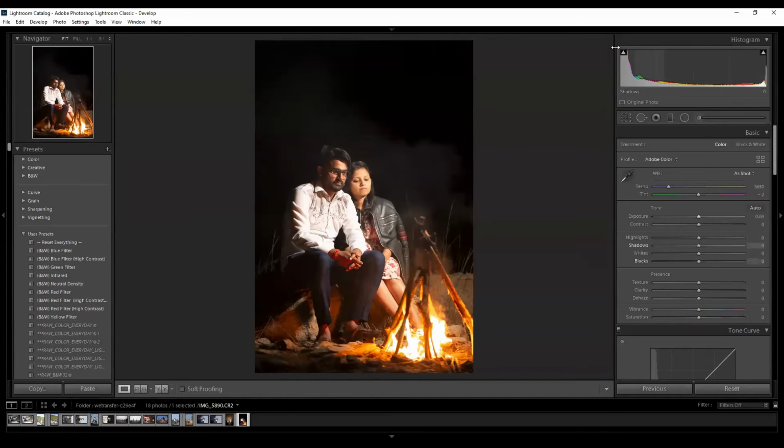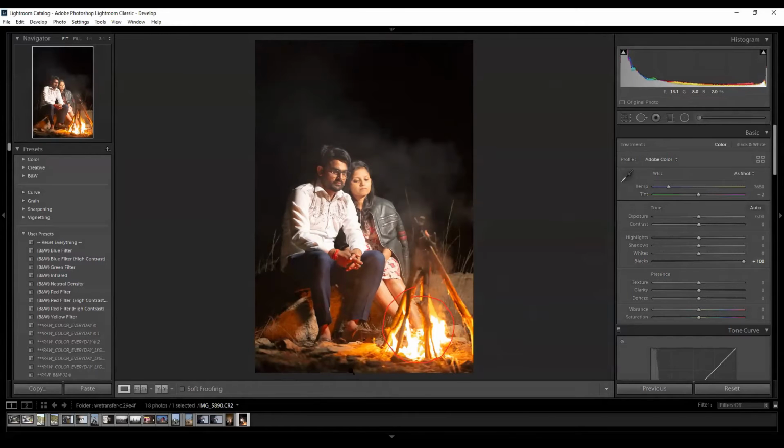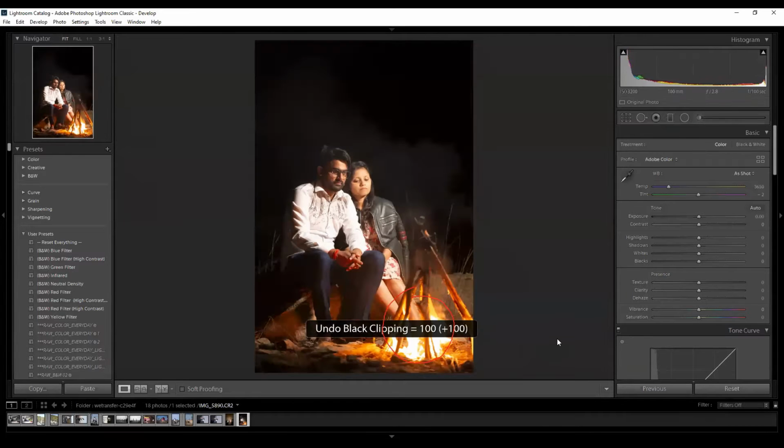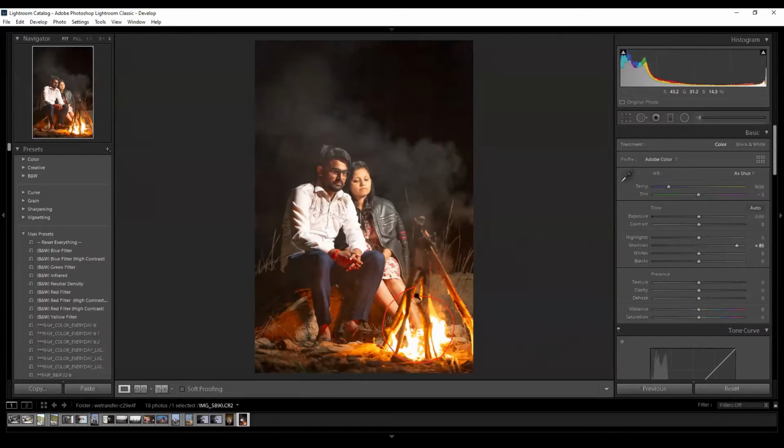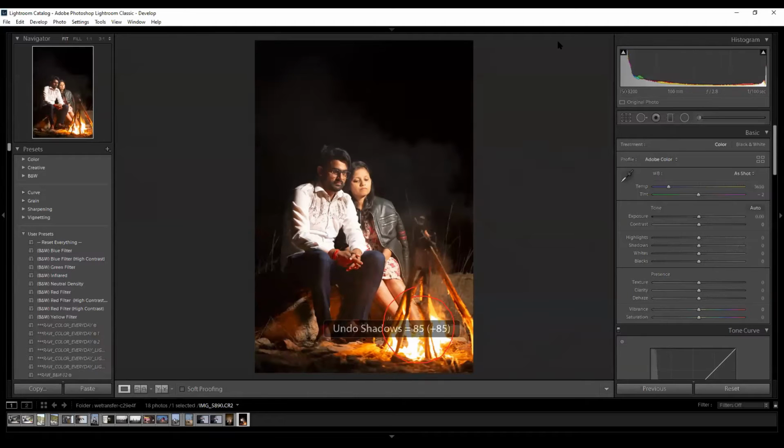Now, wait. Just mark this area. Can you see this area which I have marked? Yes. Now, if I pull the blacks, the blacks of that area are also changing because it's a highlighted area. But if I pull out the shadows, it won't affect there that much because the shadows over there are very less. So this is the basic difference between shadows, highlights, whites and blacks.